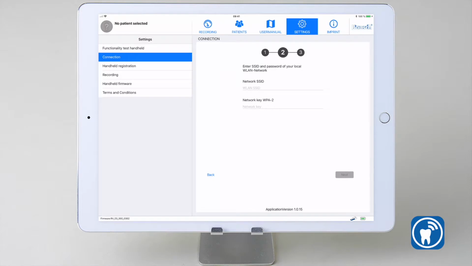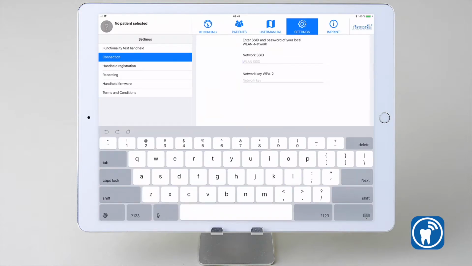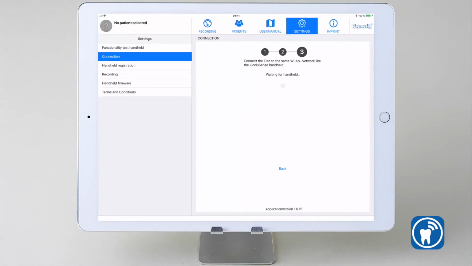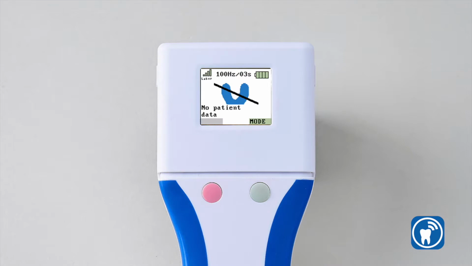First, tap Next. Now enter your network name and password. Once the data has been entered, tap Next and connect your iPad to the same network. A successful connection between the handheld and the wireless network is indicated by the green bars and the first 6 characters of the wireless network in the upper left corner of the handheld screen. From now on, the app will be connected to the handheld via this network.